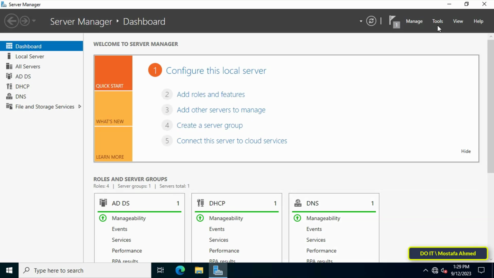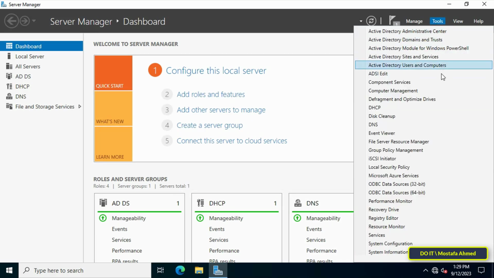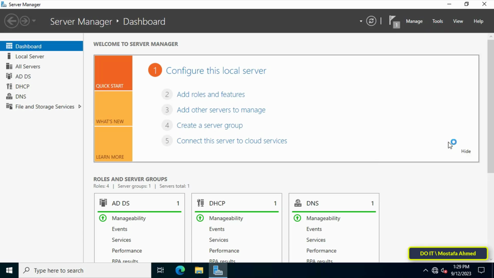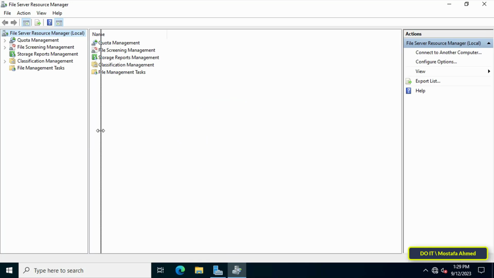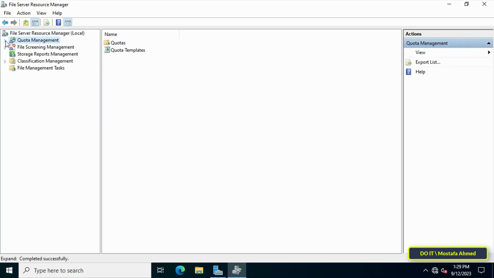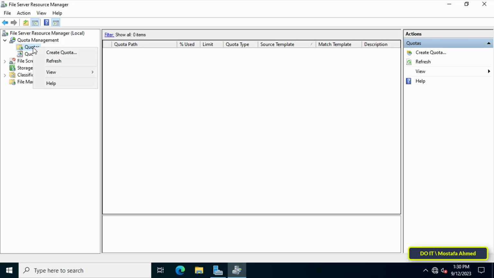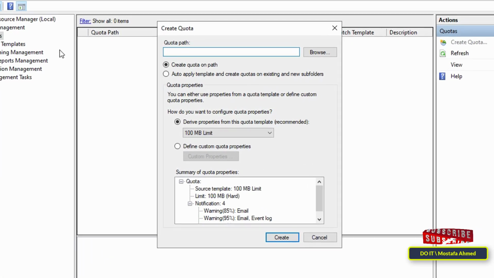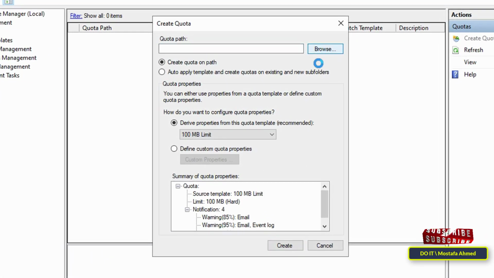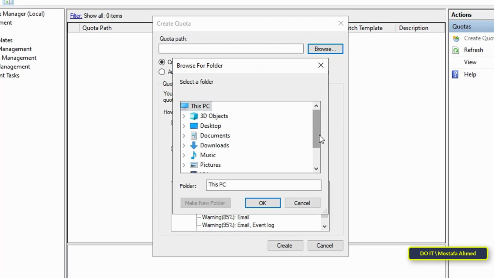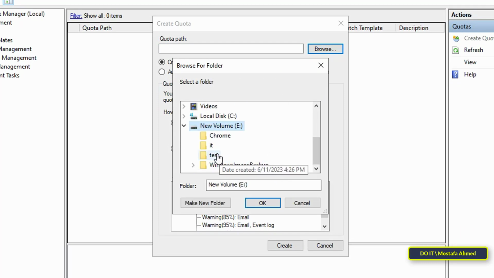After that, click on the Tools menu at the top of the page, and from the menu, click on the File Server Resource Manager tool. After opening the tool, go to the left, expand Quota Management. Then right-click on Quotas, and from the menu click on Create Quota. In the Create Quota window, click on the Browse button, and select the shared folder for which you want to specify the quota.